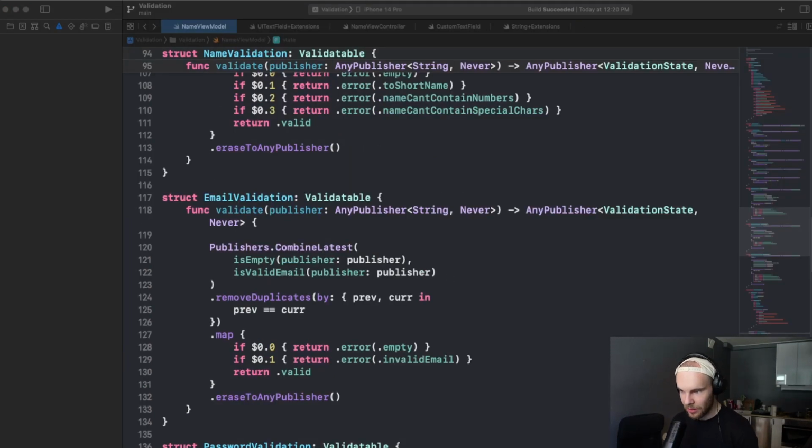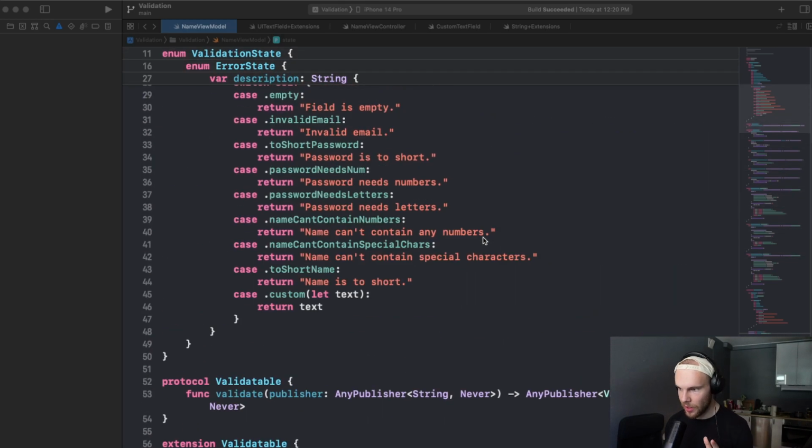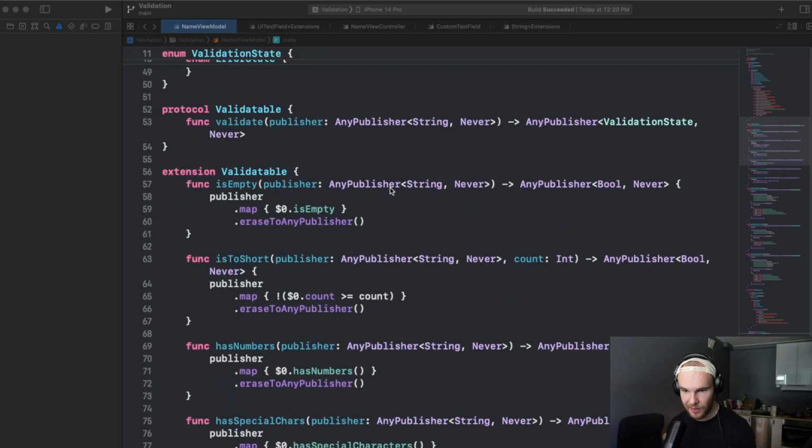Okay, now, how can we make use of all of our validations here? To make use of our validation, let's create a protocol so that if a class conforms to the protocol, it now has the capability to use the methods of our custom validatable objects. Like if a class conforms to a UI text field delegate, it now has the capability to use the methods of the UI text field delegate.